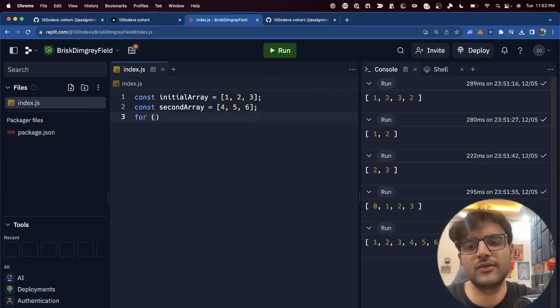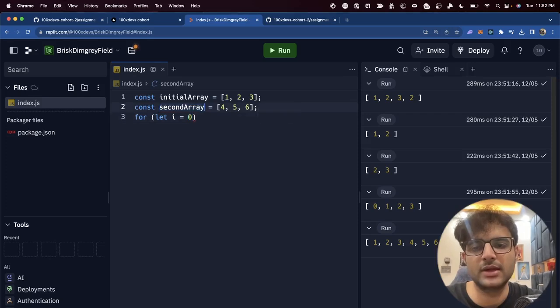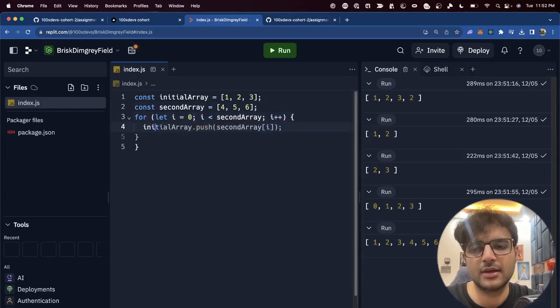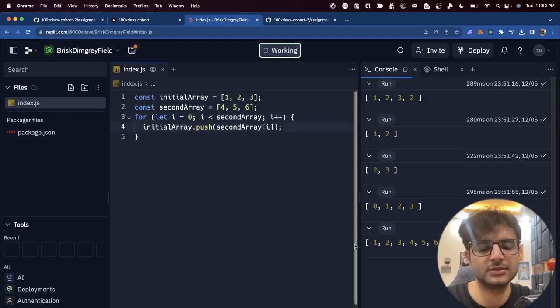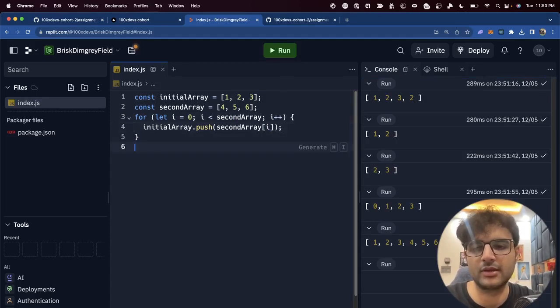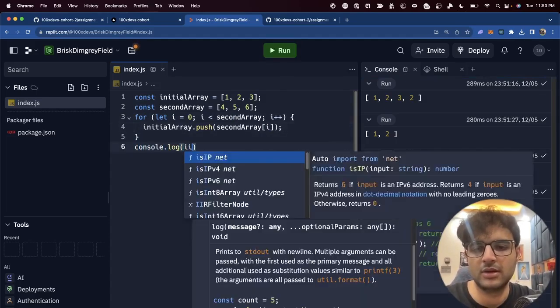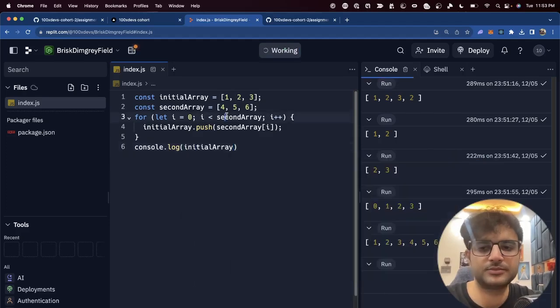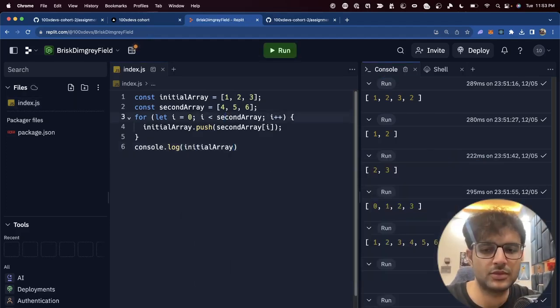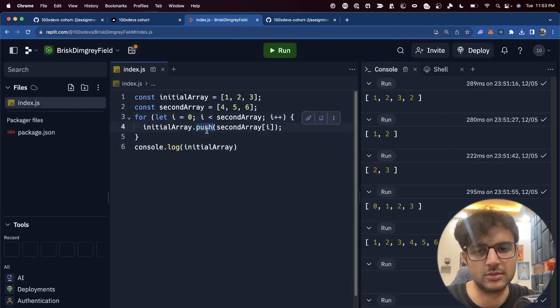Yes, you can totally create a for loop that iterates over all the second array: for let i, initial array dot push second array of i. If I run this, it gives me the same output as above. If I actually log initial array here, but it does not, because I said push. What should I say? I should say concat.